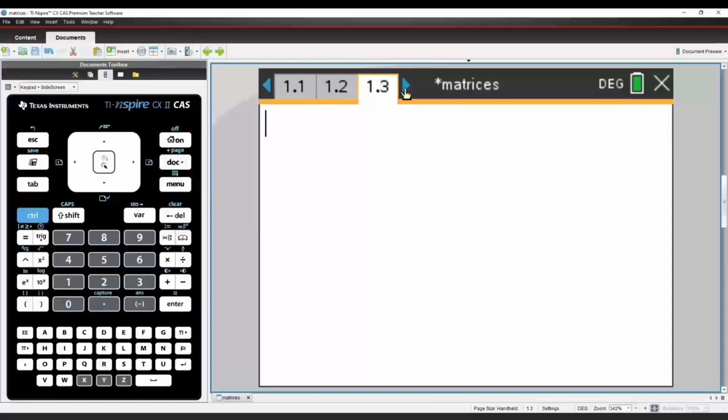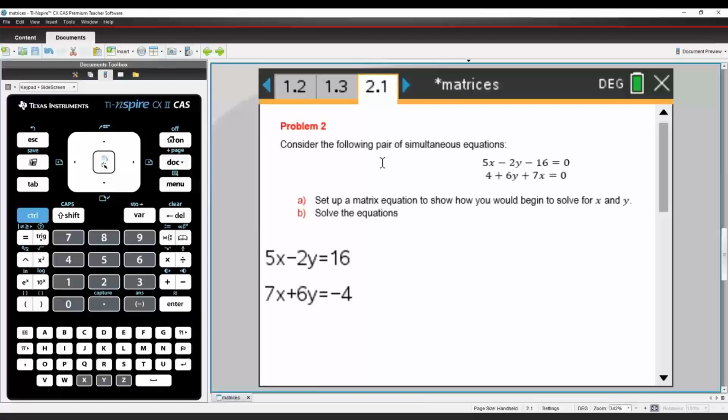Okay, we're going to move on to problem 2 now, which I've prepared earlier as well. So I've copied and pasted the image of problem 2 here, and you can see that it's dealing with simultaneous equations. So consider the following pair of simultaneous equations, and it's giving you 2 equations that are not in maybe the typical way that you might be used to seeing simultaneous equations. And it says to set up a matrix equation to show how you would begin to solve for x and y.